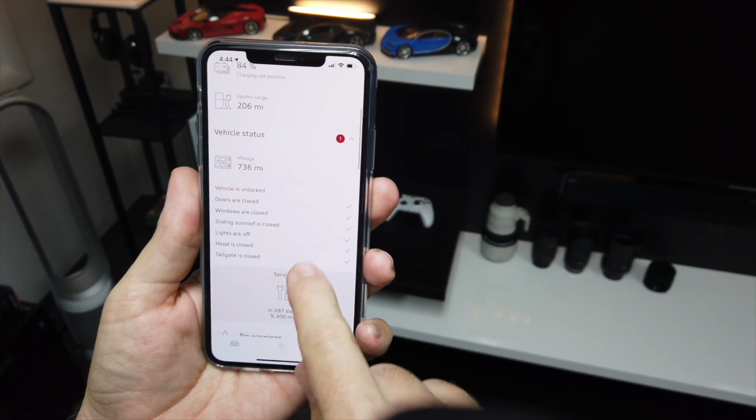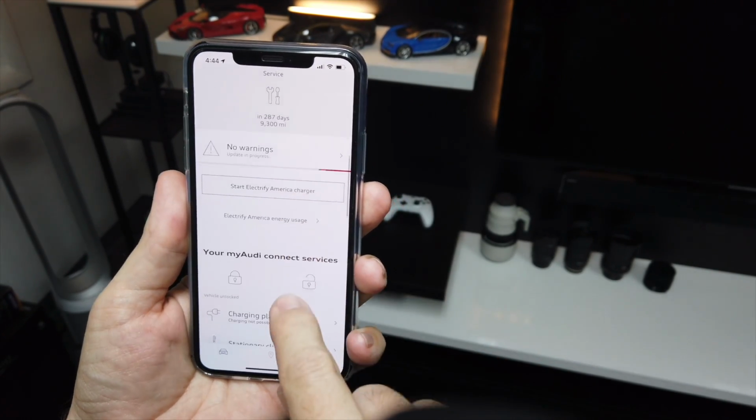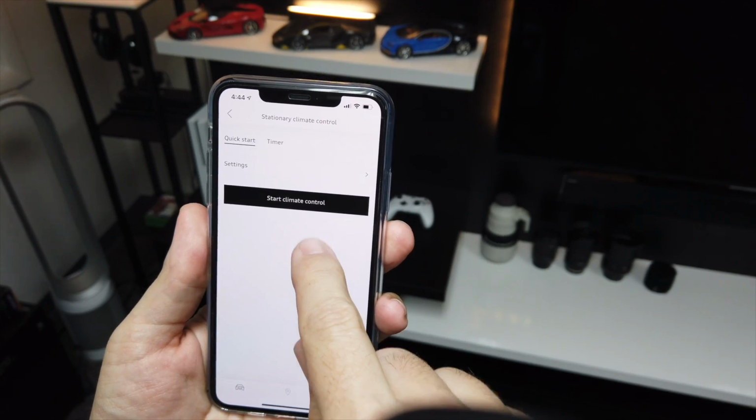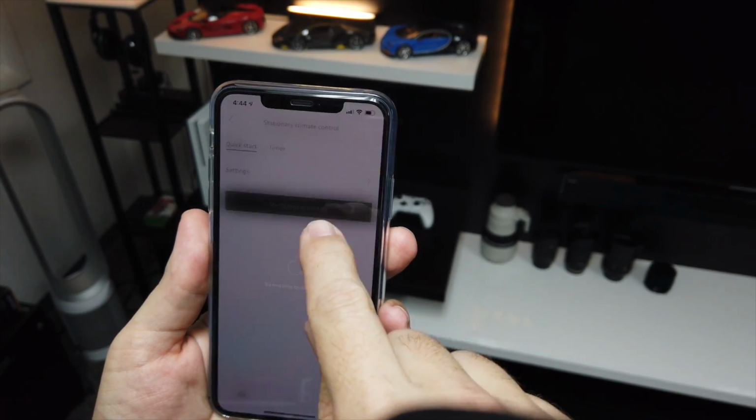Literally, when you go into the Audi app, you have to scroll and scroll and scroll until you get to the actual place where you can control the climate. But then you still have to click into another menu item before you can then start the climate control.